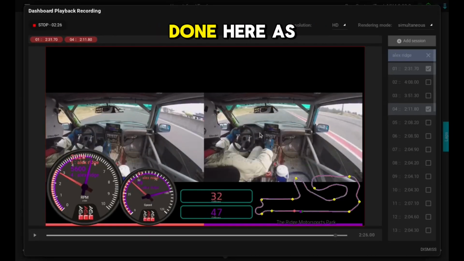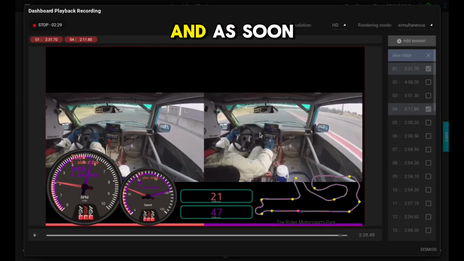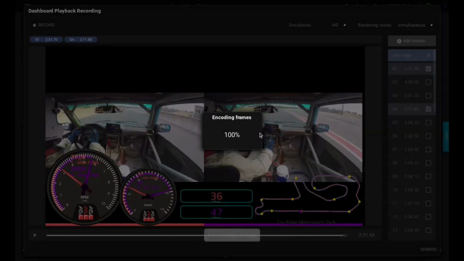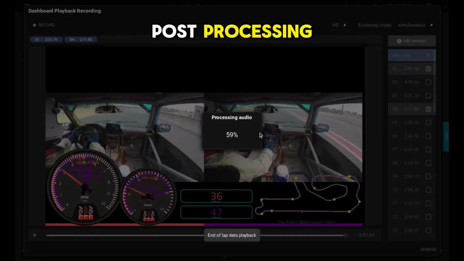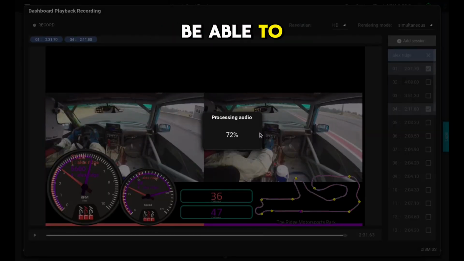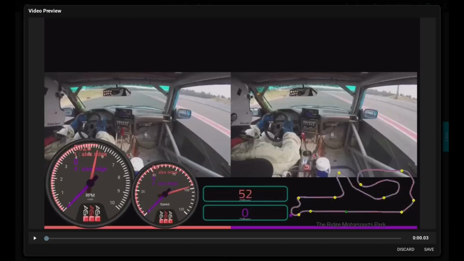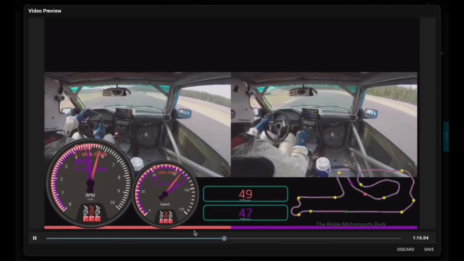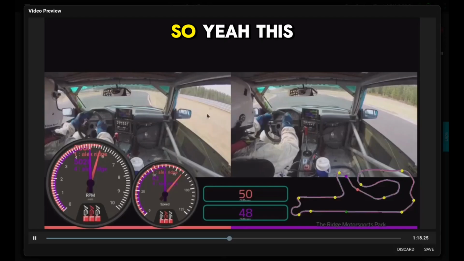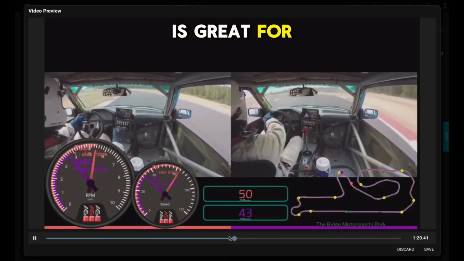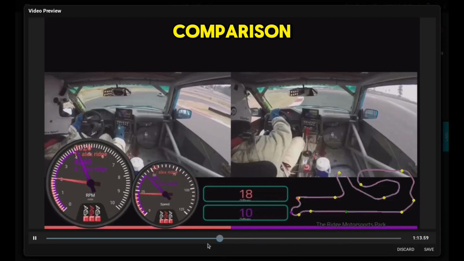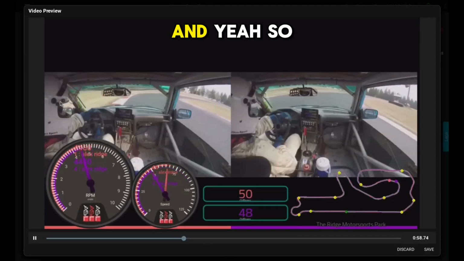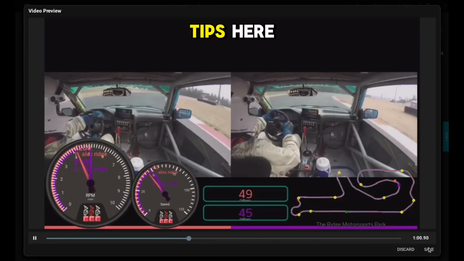Okay, we're almost done here as well. And as soon as this is complete, it'll do the post-processing, and you'll also be able to review the video before it completes. So yeah, this is great for lap-to-lap comparison. And yeah, so a few more tips here.